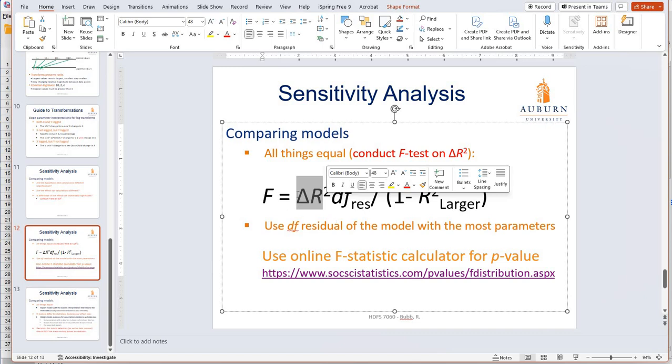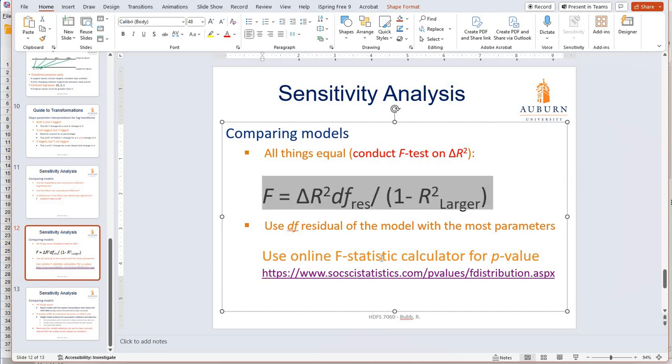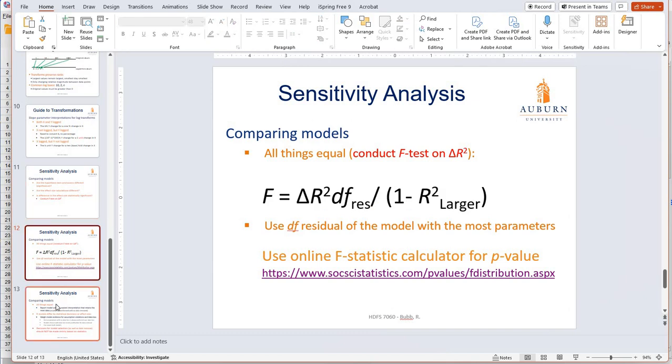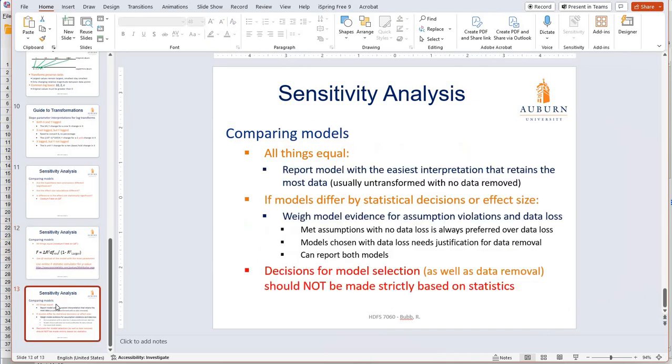All right, and then once we calculate that F statistic, we look online at the calculator to see what the p-value is, to see if that change is significant or not. Again, if it's not significant, then our models are determined to be equivalent. And if they're equivalent, it doesn't really matter which model we use, and so usually we want the one that's most efficient, the one that is more concise. Which brings us to this last slide here before we get into an example.